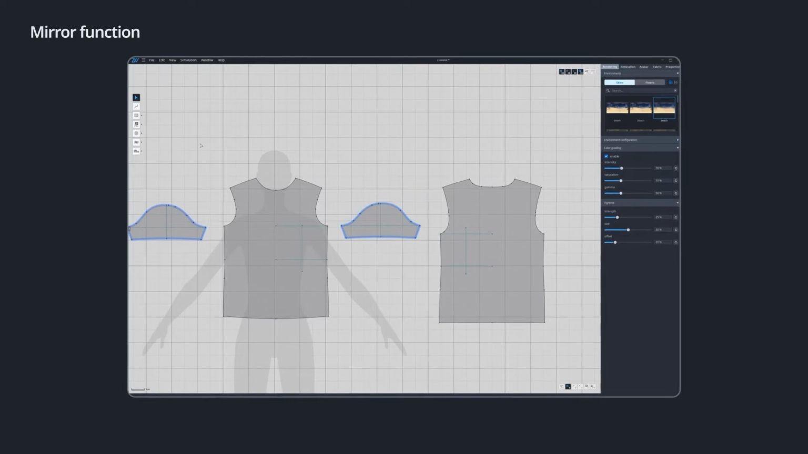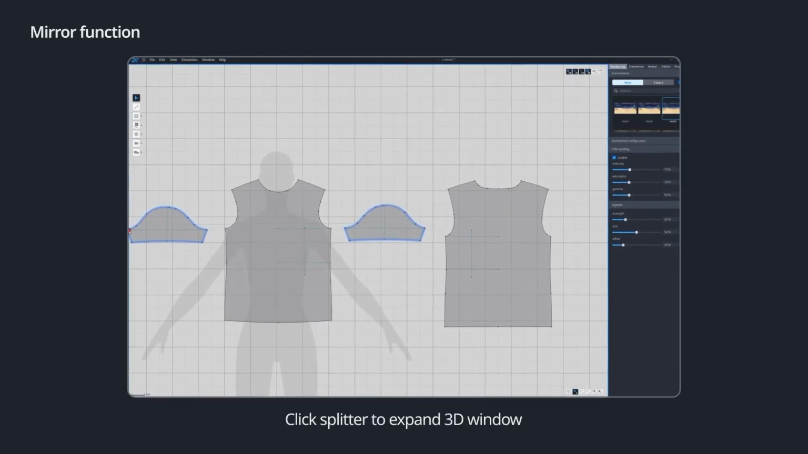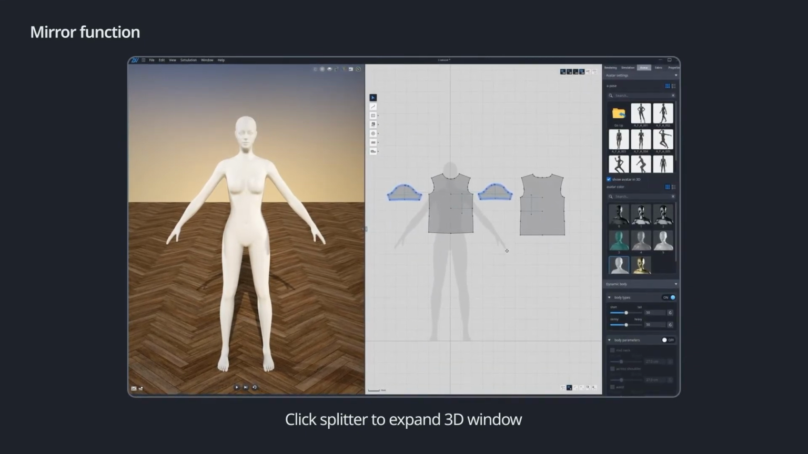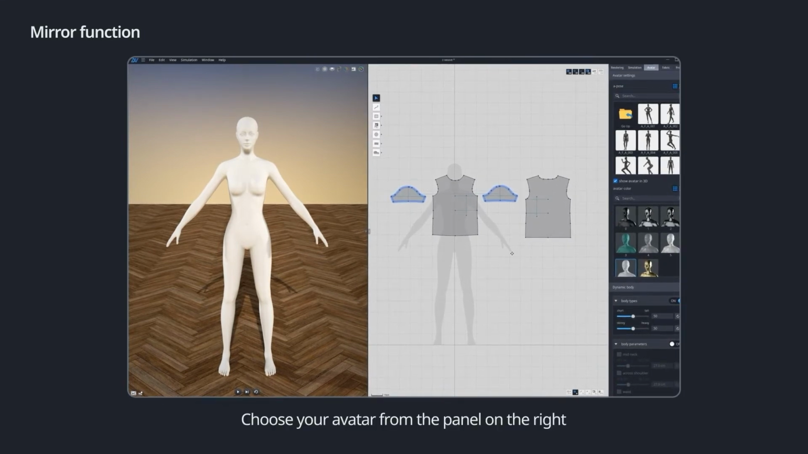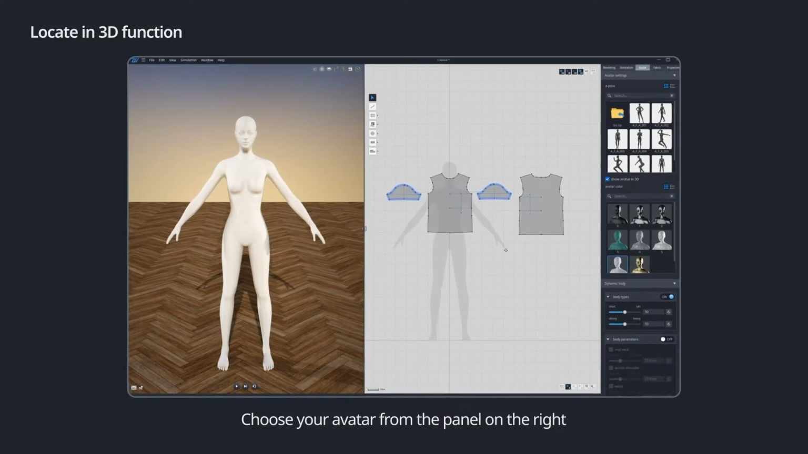Now, let's move on to locating the pattern pieces on the avatar. Click the splitter in the middle to bring back the 3D window. Choose a suitable avatar from the default options in the avatar panel on the right-hand side. This time, since we're working on a women's t-shirt, let's use a female avatar.